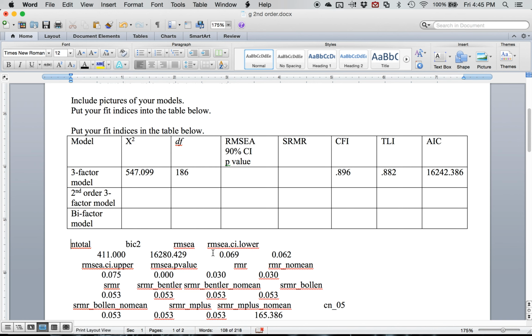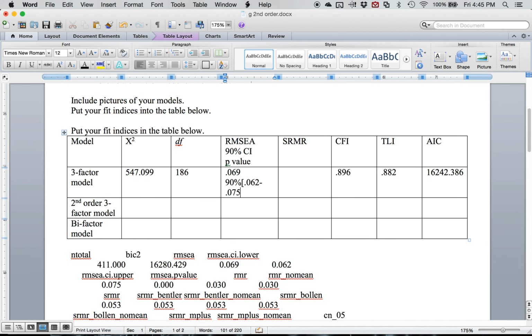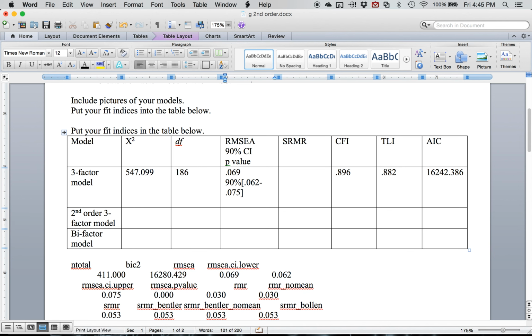So our RMSEA is 0.069. So that's in the good, almost in the excellent range, but definitely in the acceptable range. The 90% confidence interval is 0.062 to 0.075. So that's good because it's in the range of a good interval.